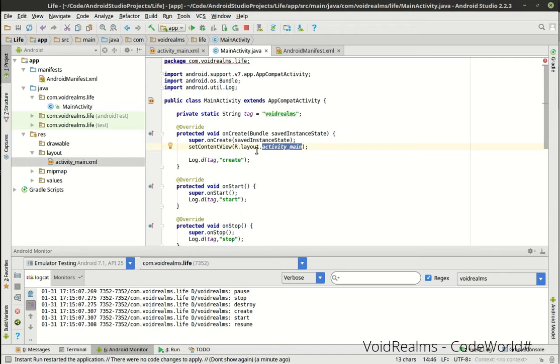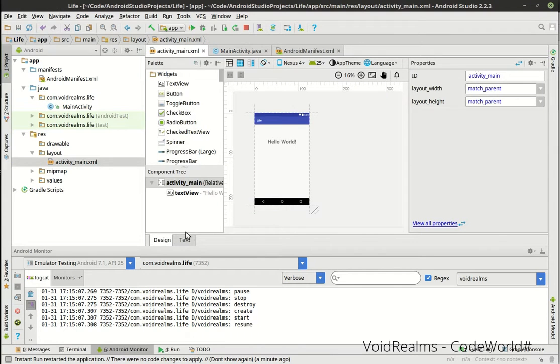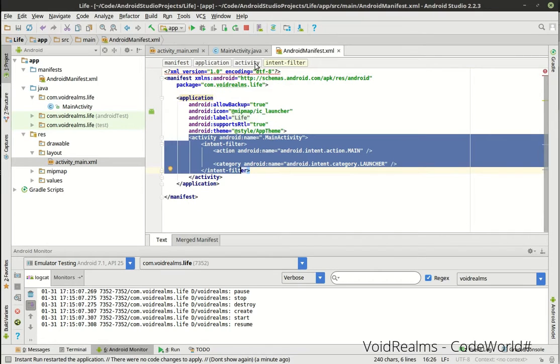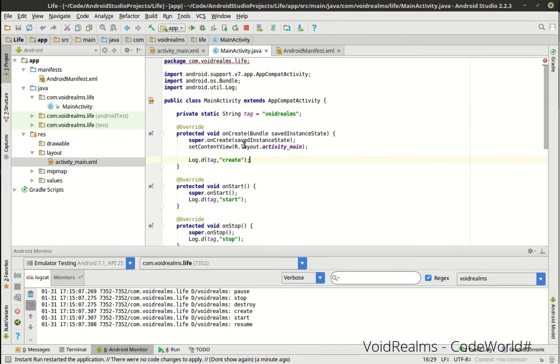So what is this R.layout? R stands for resource. Anything that's in the res folder basically gets a special little variable in here. So we have R.layout. So if we follow this, it's just calling resource R.layout.activity_main. That's how it knows what to load. It's loading this file right here. Pretty simple, pretty easy little caveat that you've got to understand what's going on.